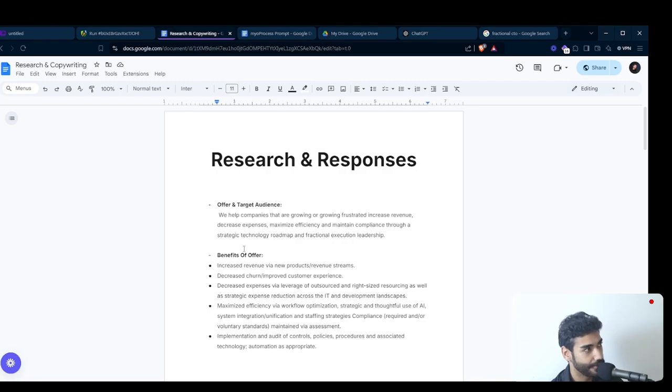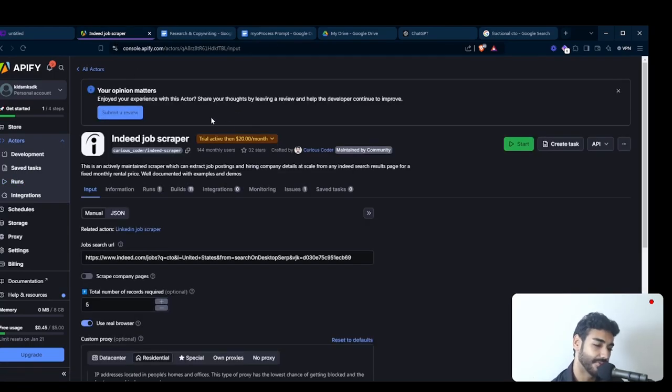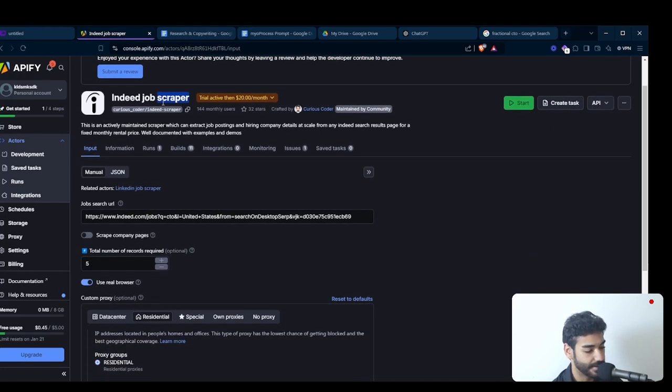So the first thing I want to do is go to Apify. I was playing with this earlier because, what are we gonna do, guys? We want to look for companies that are hiring for a CTO, so he can come in and basically fill the gap. So the way we're gonna do this is we're gonna be using this scraper right here.